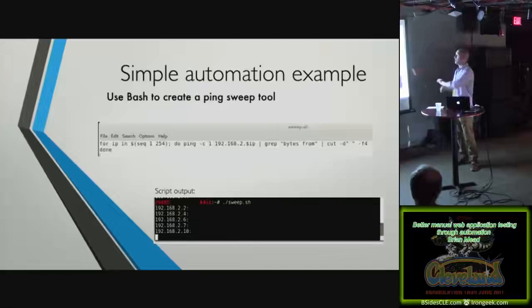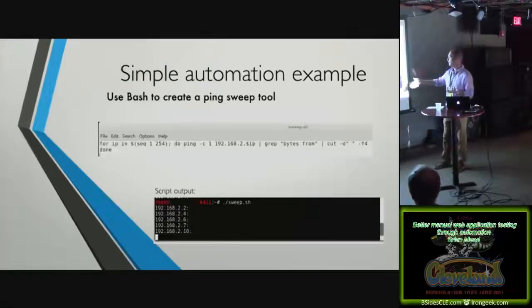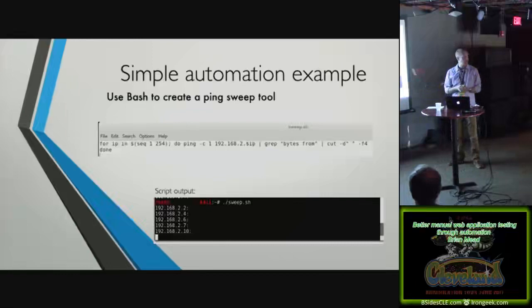Essentially, we create a range from 1 to 254, right? Because that's how many IP addresses are in a subnet. Once we do that, we can pipe that information into ping, and it'll basically enumerate through all those IP addresses, and at the end, we can grep for bytes from. Then in the script output, we get a nice little bit of information that tells us just the IP addresses that are up on the network.